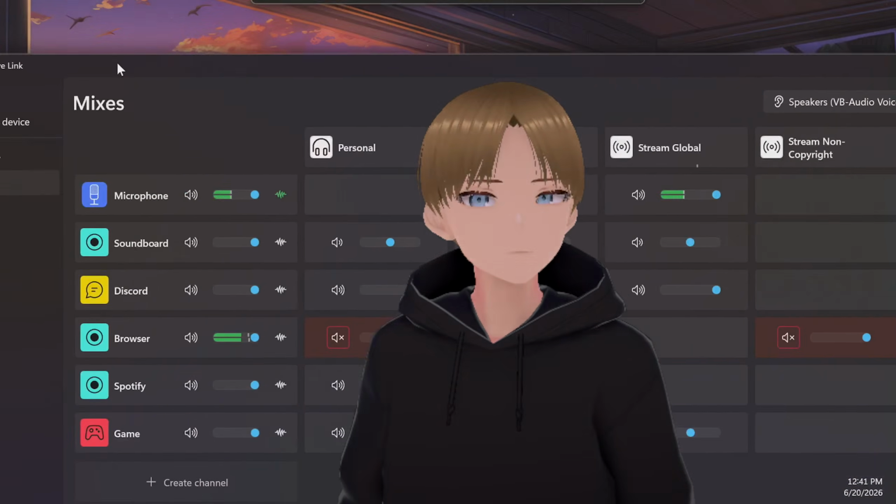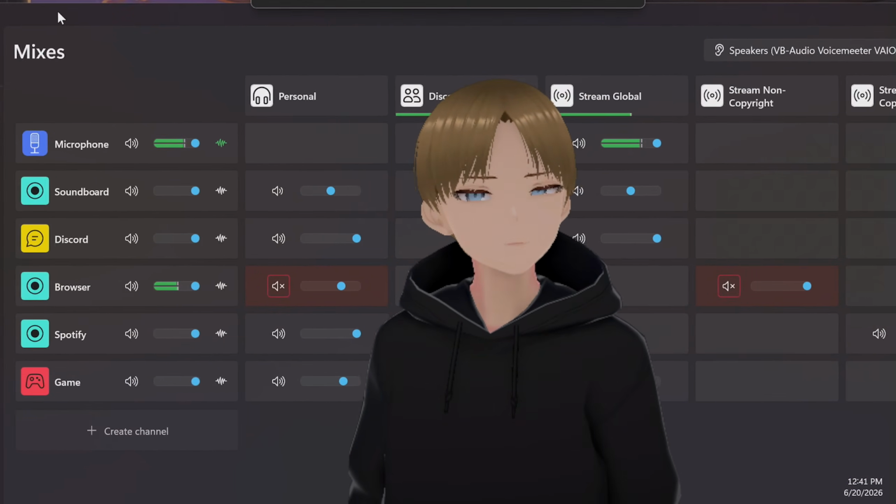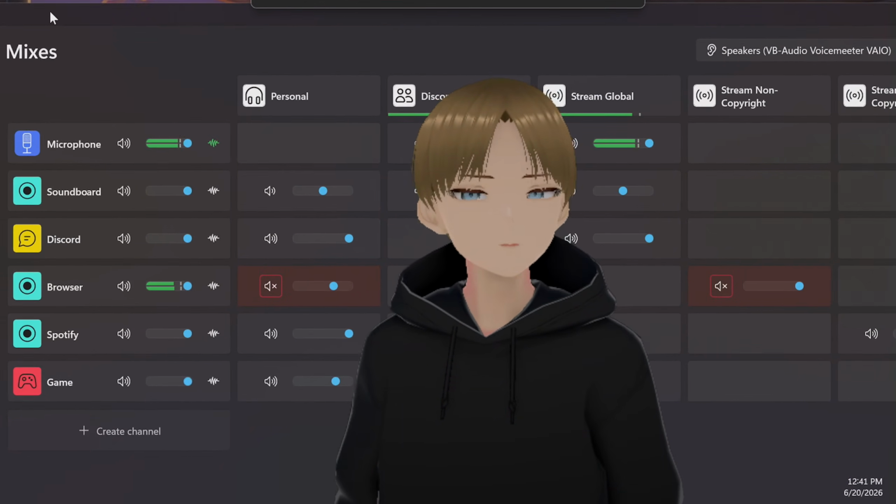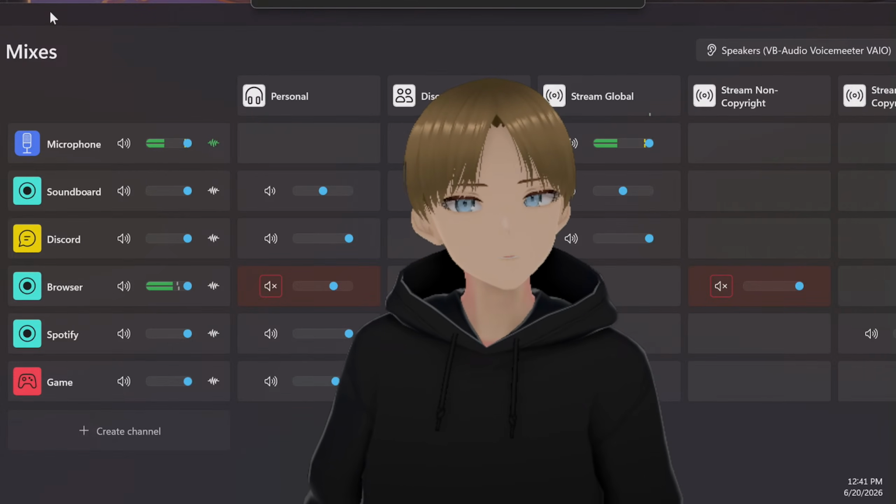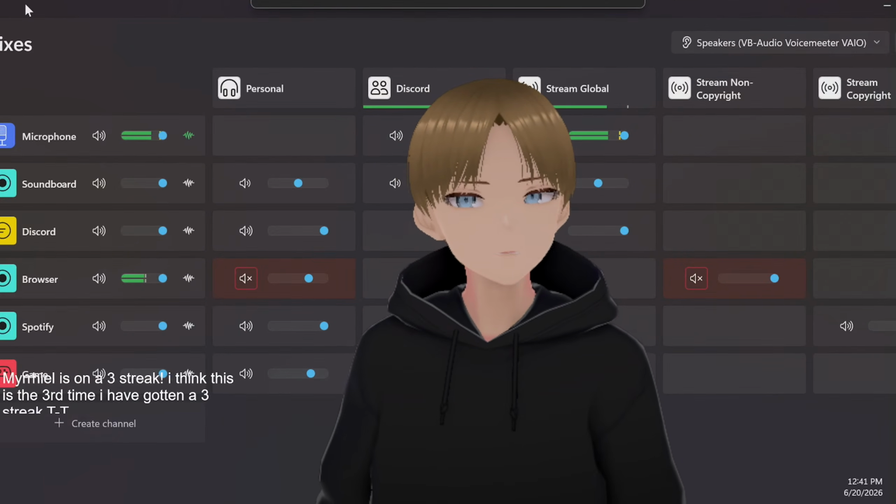I have a big old, I think I can actually move it over here and show y'all. It's pretty complex. Like, look at that. A bunch of the channels are on the left. The rows are the channels, and then the columns are the mixes.